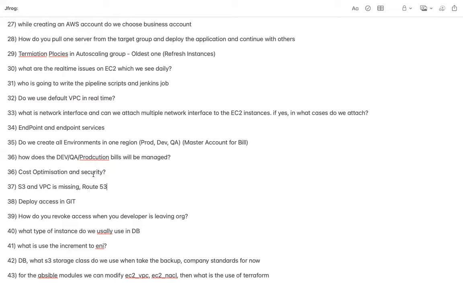Security: obviously we can use multiple tools, like Web Shield, maybe Glue, Inspector, and Trusted Advisor. So multiple tools are there which you can use in order to analyze the security of an environment. So we have Trusted Advisor and GuardDuty, right?